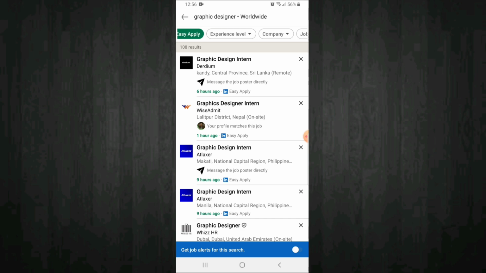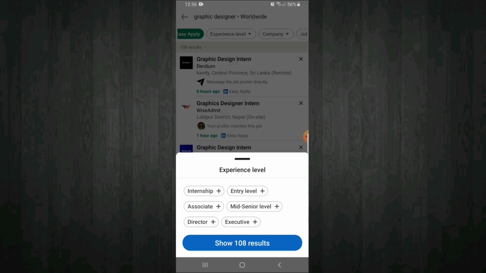So here, if you are a fresher or you have experience, you will simply tap on the experience level. Here is entry level, internship, associate, mid-senior level, director, executive. You will simply tap on entry level if you are a fresher. If you want the internship options, you will simply tap on internship.